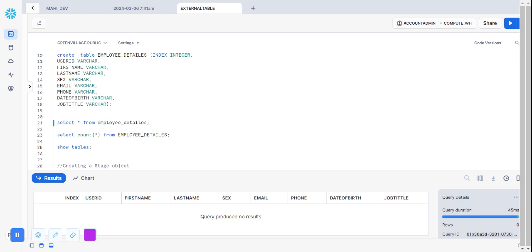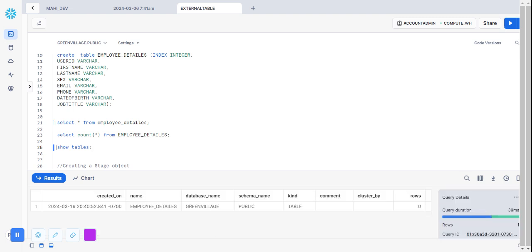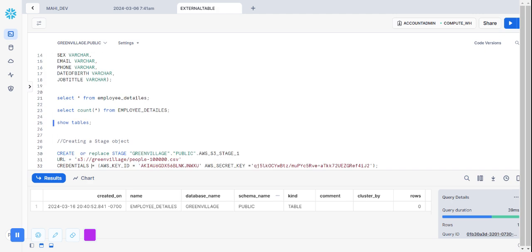You can also use show tables, which will show in which database and in which schema your table is created. Here my database name is green village and the schema is public. In a real-time project, under the database there is a schema, and under the schema there are tables. So this is the hierarchy. Here the table will be stored.